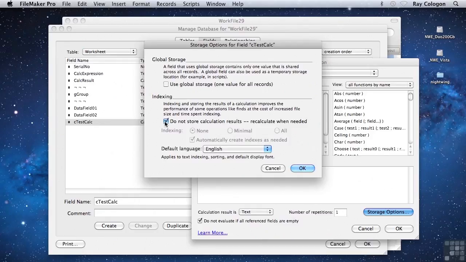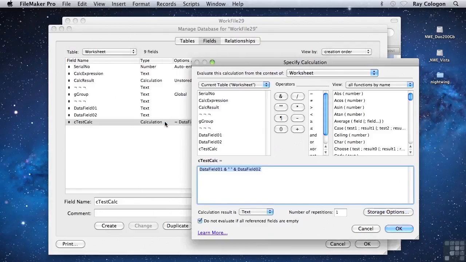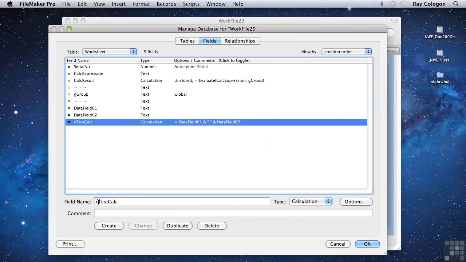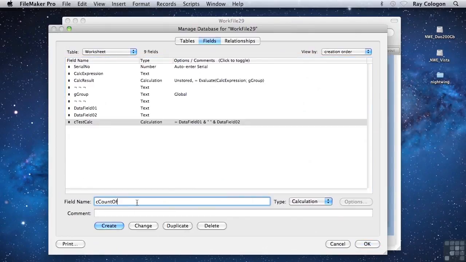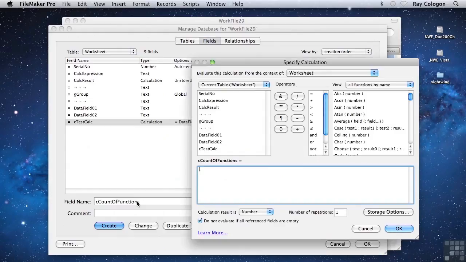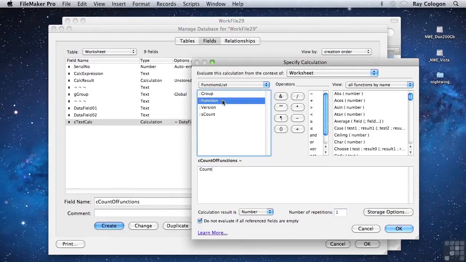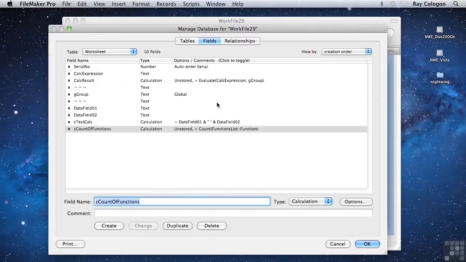For example, if your calculation references one or more related fields or global fields, FileMaker will change it to an unstored calculation as soon as you exit the Specify Calculation dialog. For example, if I create a new calculation, I'll call it Count of Functions. I'll use the Count function, select the Functions List table occurrence, and choose the function field. As soon as I exit the Specify Calculation dialog, you can see that FileMaker has made the C Count of Functions calculation unstored, as shown here in the Comments column at the right of the Manage Database dialog.